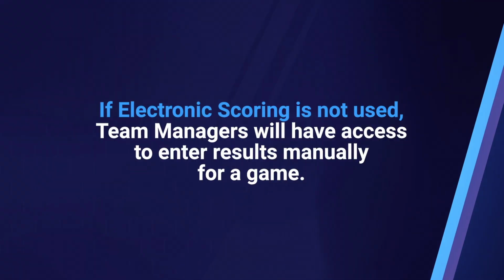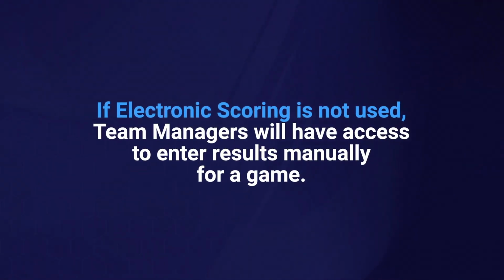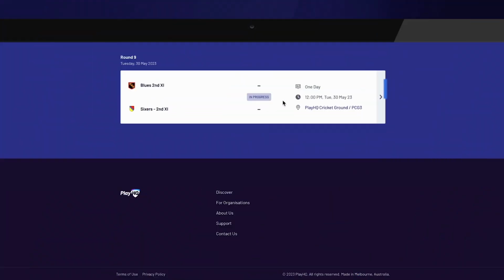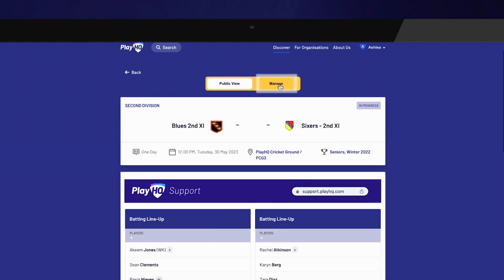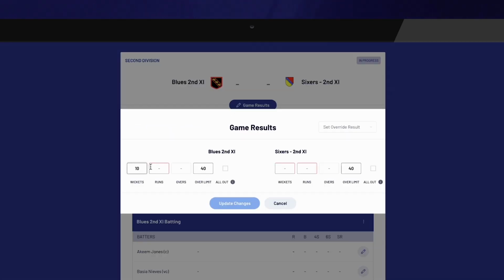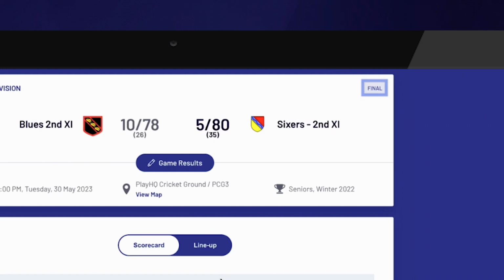If electronic scoring is not used, team managers will have access to enter results manually for a game. To enter results for a game, navigate to the fixture and select the game. Select Game Results to enter the overall score of the game, including wickets, runs, and overs. Once entered, select Update Changes.